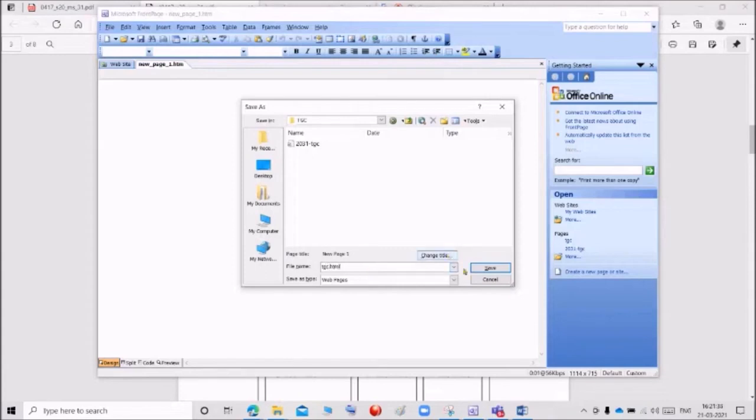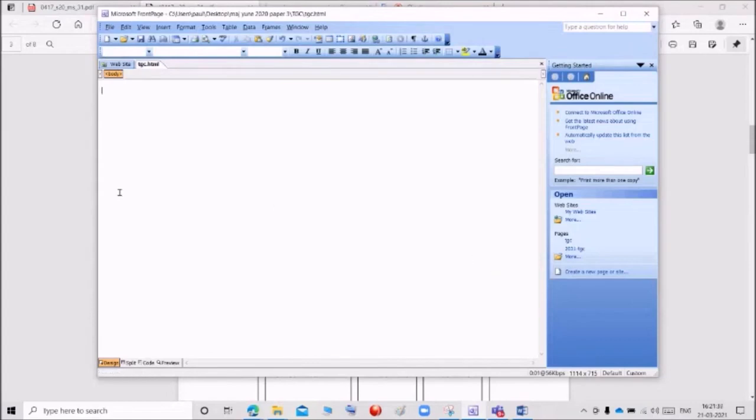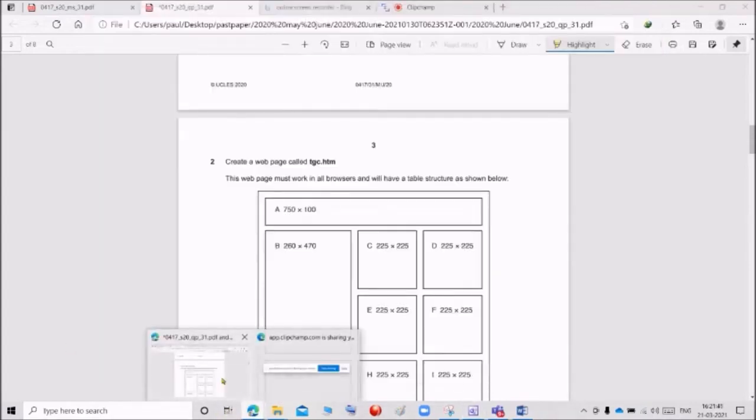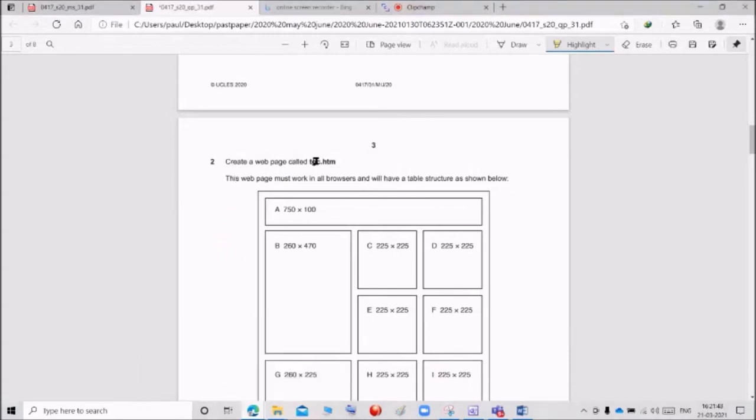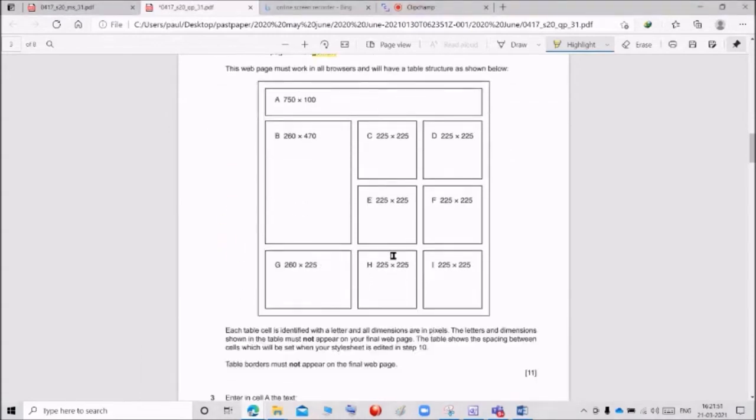tgc.html and click save. So now we save the file as tgc.html. This web page must work in all browsers and will have a table structure as shown below. So we want to create the table. Actually, they are giving the table in this format. So we want to consider how many rows?